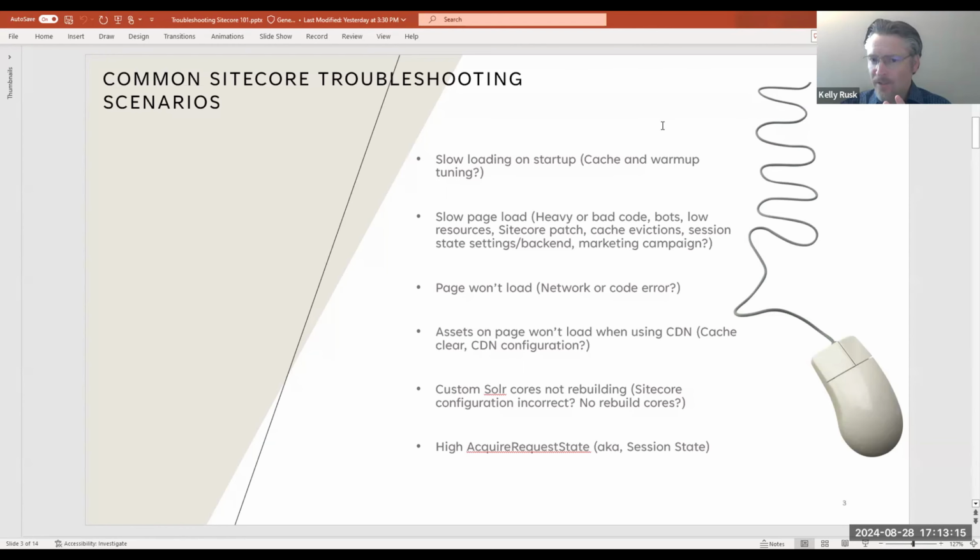And also on the front end, have I considered how I'm serving this information? Am I leveraging a CDN? We'll talk more about that later. So when your page won't load at all, do you have a network or code error going on? This is where you definitely want to have easy access to your logs, maybe leverage Splunk or App Insights if you're in Azure to compile those things so you can quickly get to the source of it.